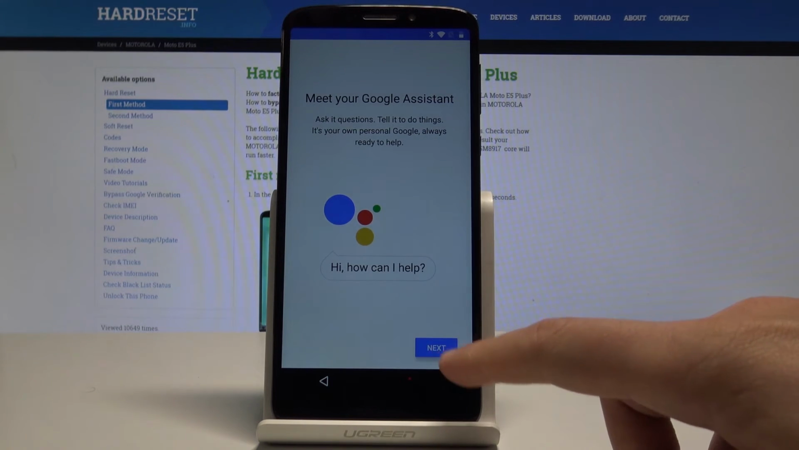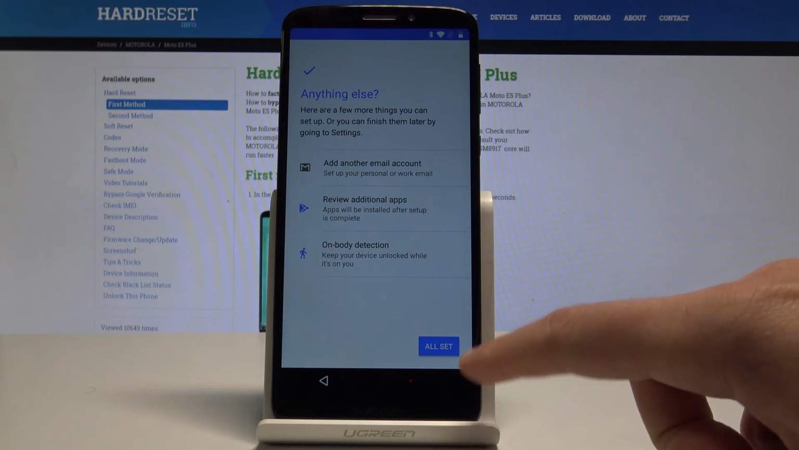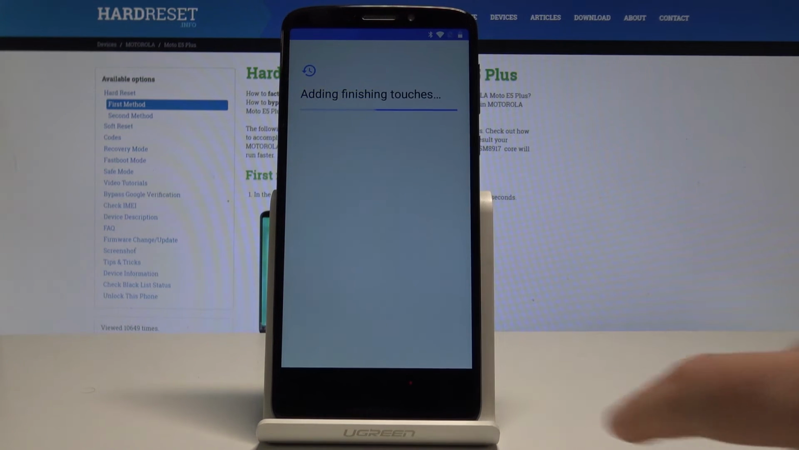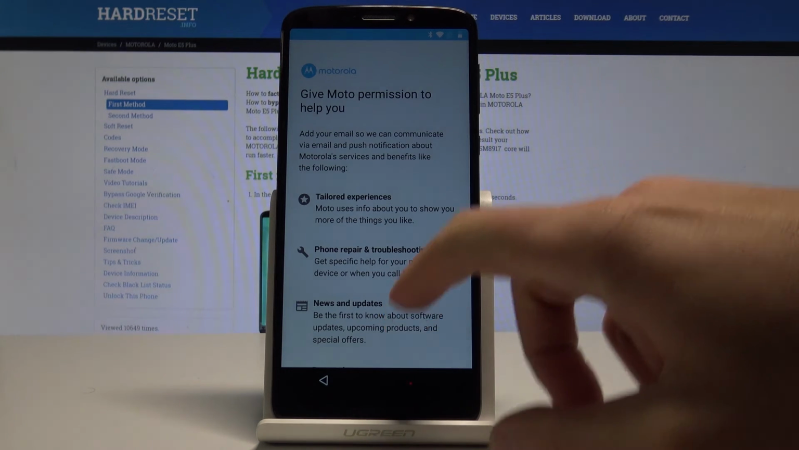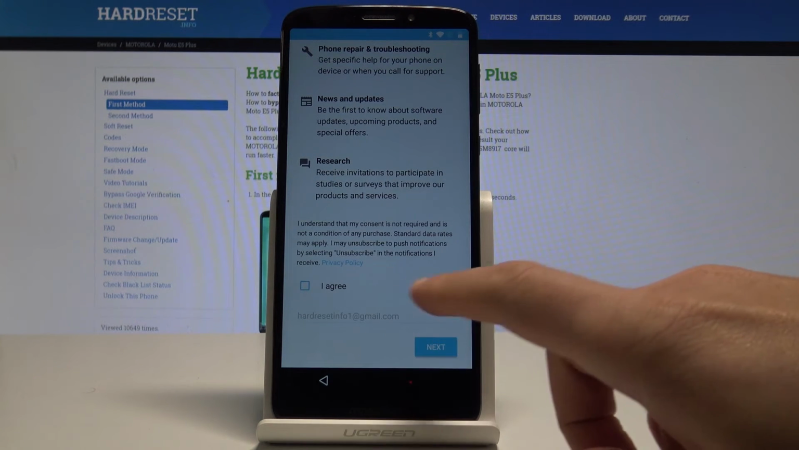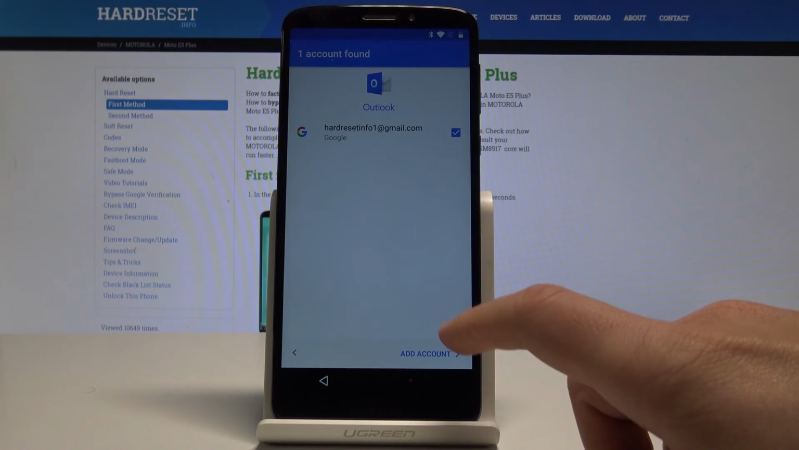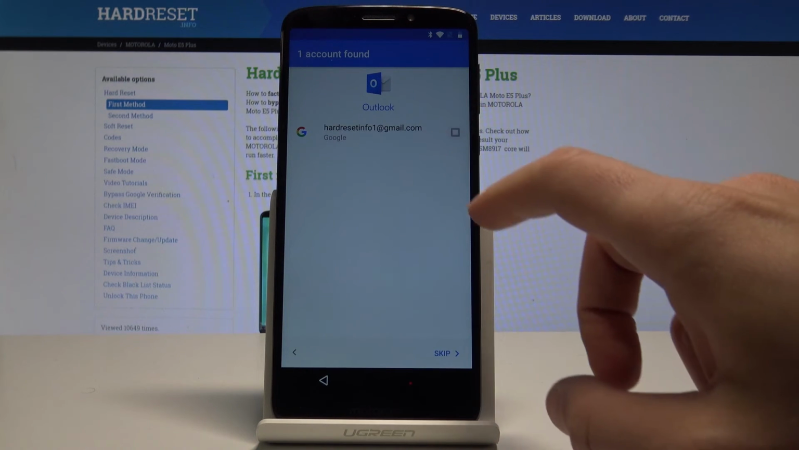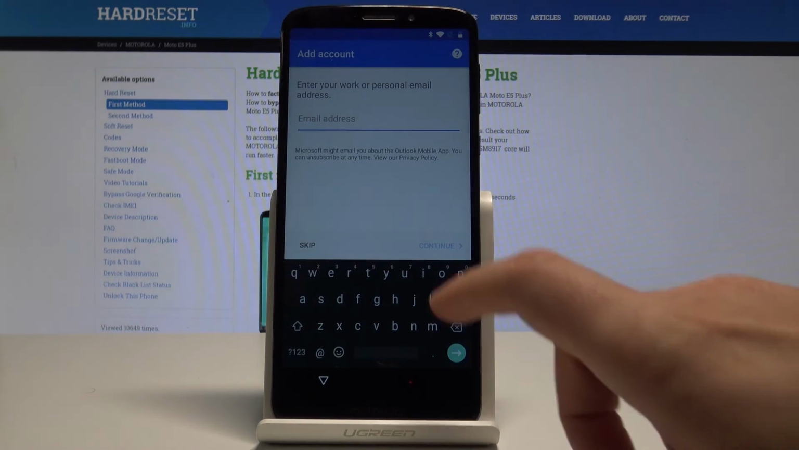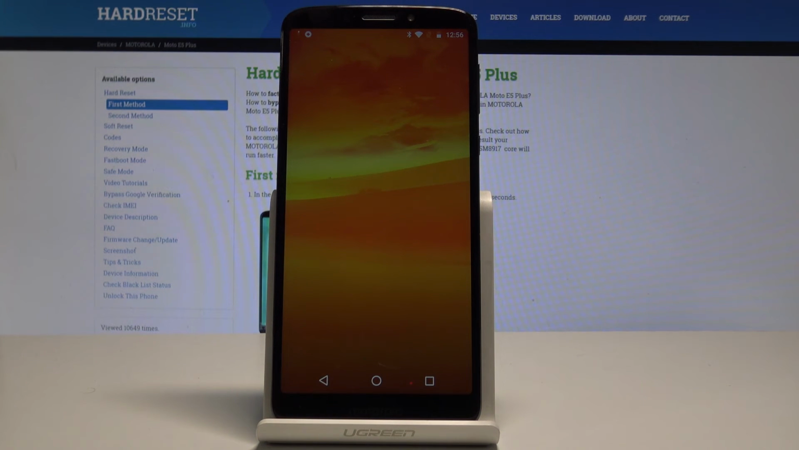Tap next to the Google Assistant. Here let me choose no thanks. And tap all set. The device is adding some finishing touches, and as you can see here, you have to tap next again. The Outlook pops up. You can use the following account with your Outlook, or you can unclick it and tap skip. You can skip one more time and the home screen pops up, so it means that everything went well.